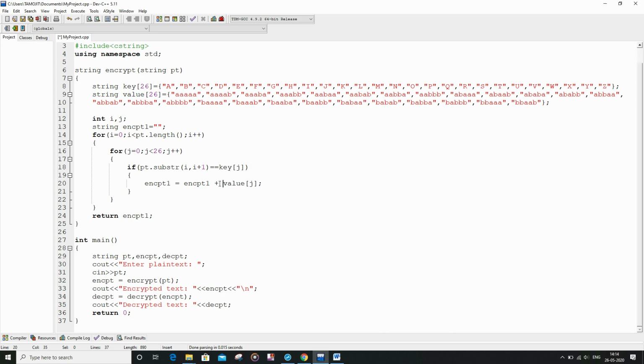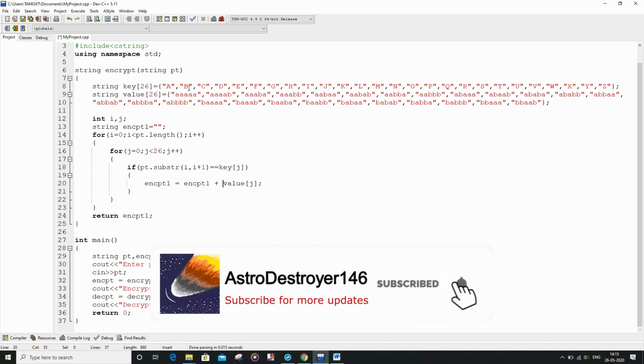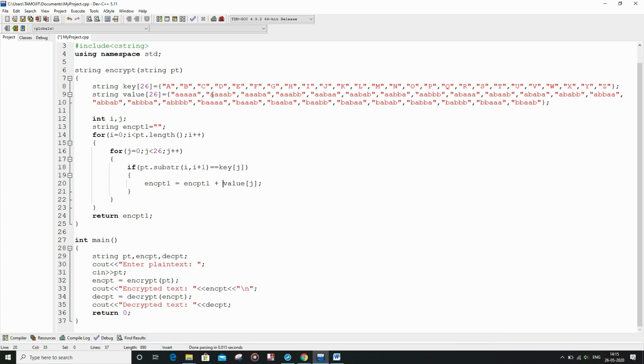So what is the meaning of this line? The meaning of this line is that encrypt1 is going to be concatenated and stored inside encrypt1, and the string which is going to be concatenated is of the same index as that of the key. So suppose we have got capital B here in the plain text, and the index of capital B, as you can see here, is 0 and 1. So the index of capital B is 1, and so the corresponding index present in the value string array is going to be concatenated to the encrypt1 string.